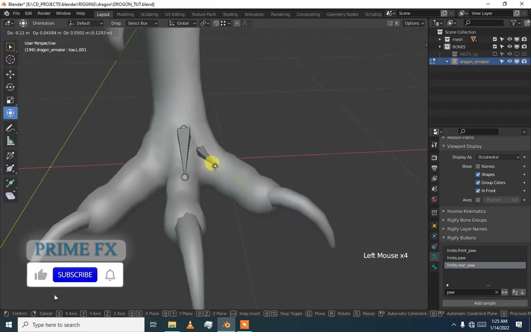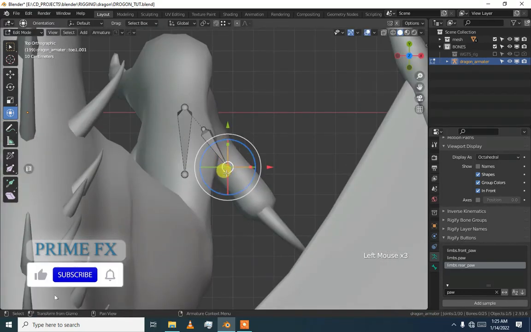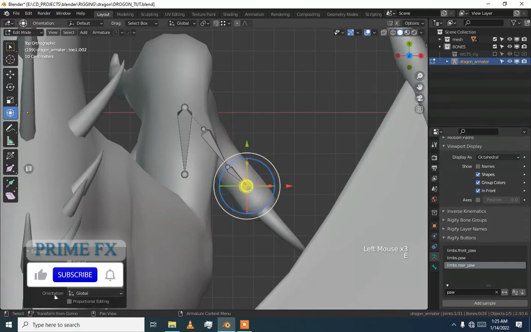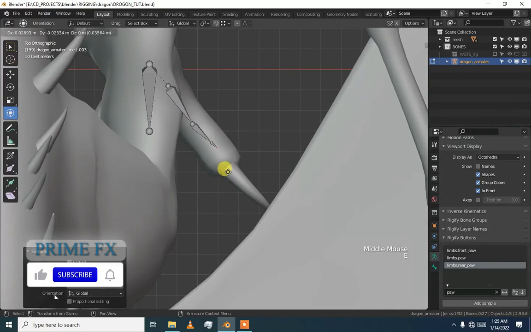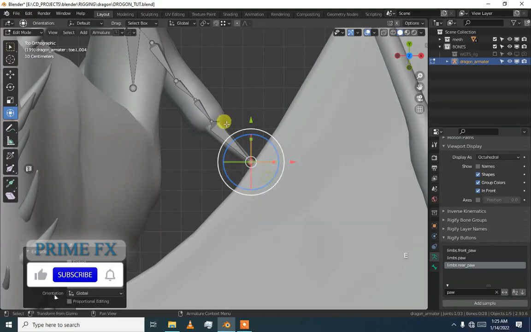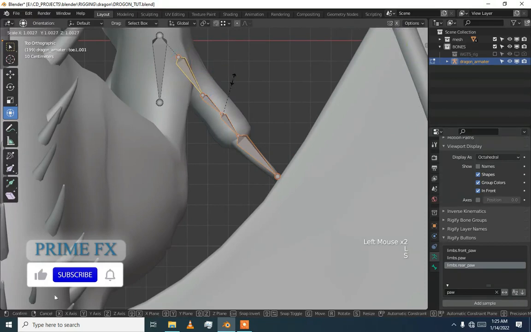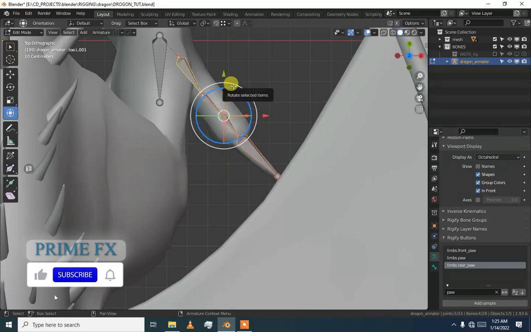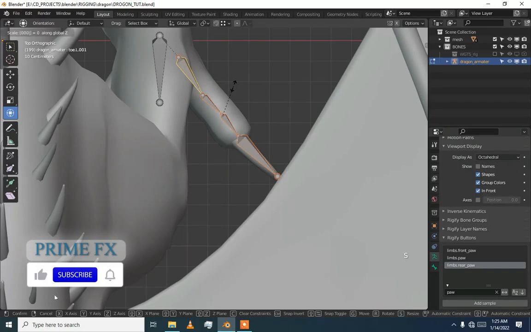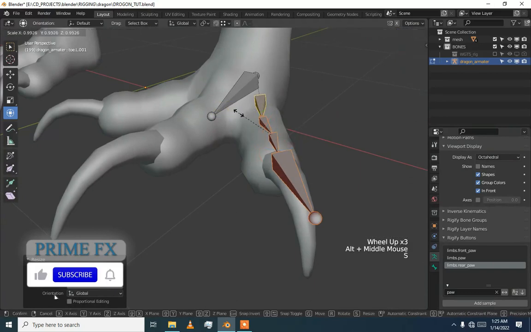So we will just try to add it, and again I am going to keep here 3 bones and 1 for the nail. So select all of them, press S, X, 0, S, Y, 0, and S, Z, 0. I think we are in a mess.